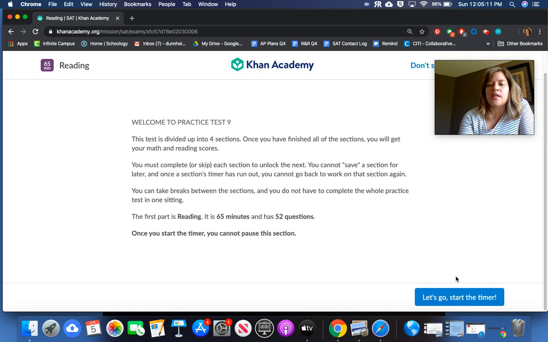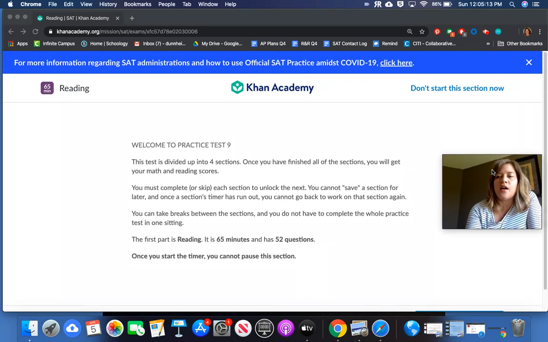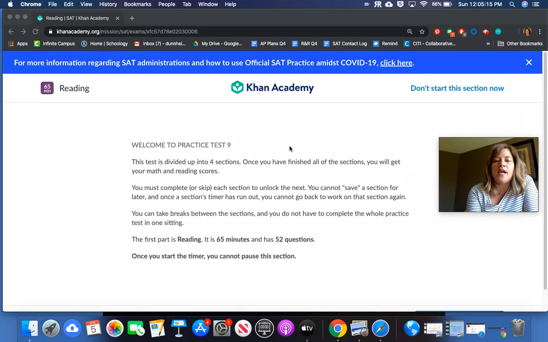For the reading section, at the top, it tells you that the test is divided into 4 sections, just like the SAT: reading, writing, math no calculator, and then math with a calculator. It says that between each section, so between reading and writing, you can take a break. Between writing and math no calculator, you can take a break. And between math no calculator and math calculator, you can take a break. But you can't pause once you start a section.